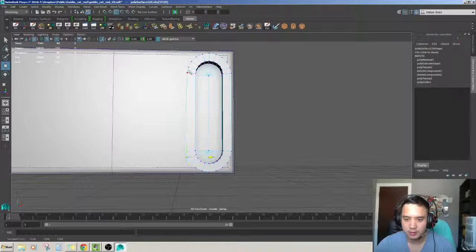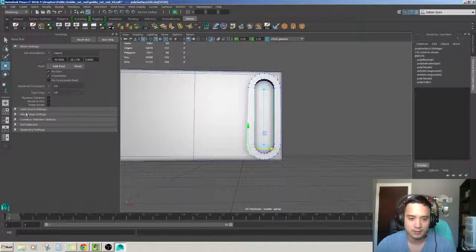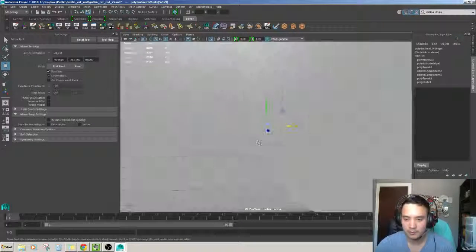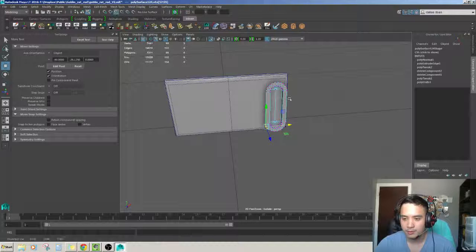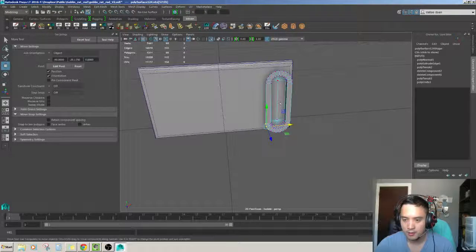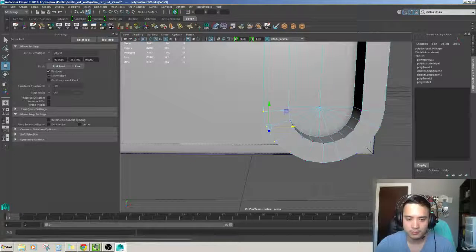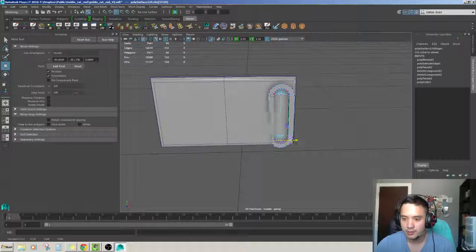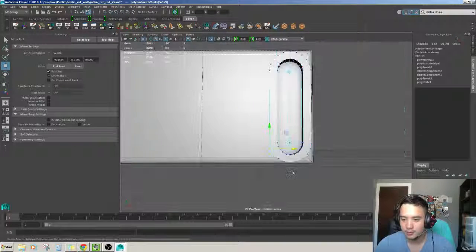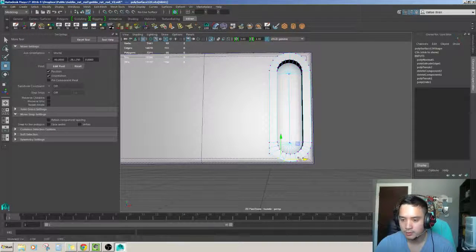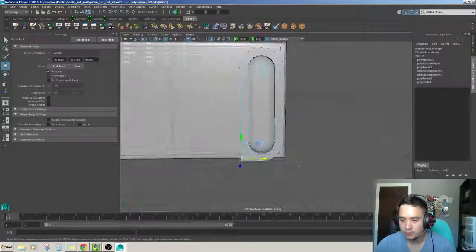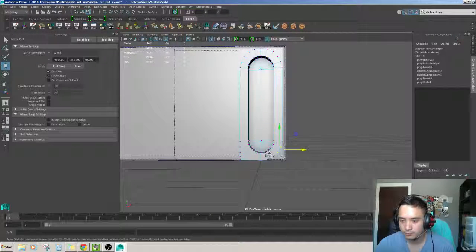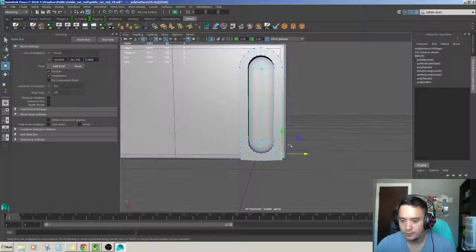What's going on here? Is my snapping all messed up? Come on. Don't do this to me, man. Oh, it's because I'm in object mode. Learned that lesson the hard way the other day. Alright, just gonna move all this there.